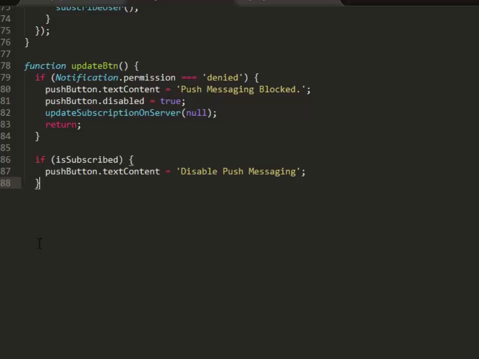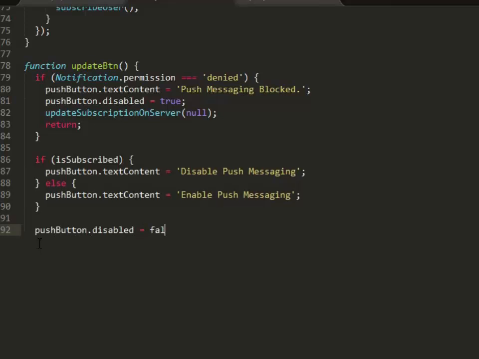Its label should convey that a click would disable push messaging. The next time the user presses the push toggle button, it would unsubscribe, thus changing from its current state of being subscribed. Or, if currently the user is not subscribed, then leave the push toggle button enabled. Its label should convey that a click would enable push messaging. The next time the user presses the push toggle button, it would subscribe, thus changing from its current state of being unsubscribed. Set the state of the push toggle button itself to be enabled by setting the button's disabled attribute to false.